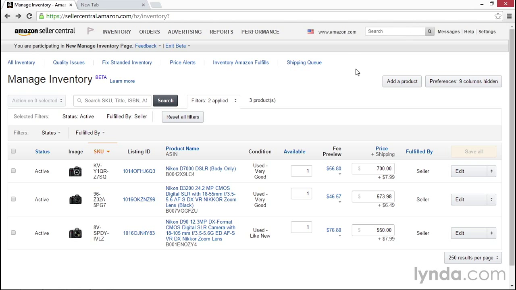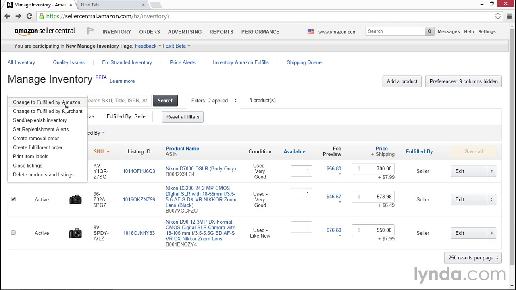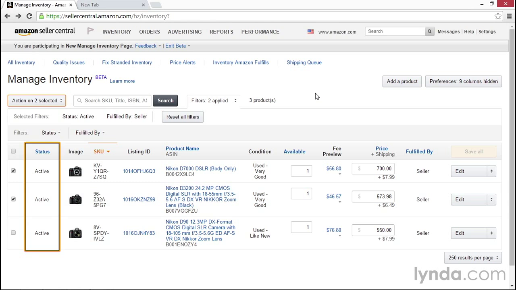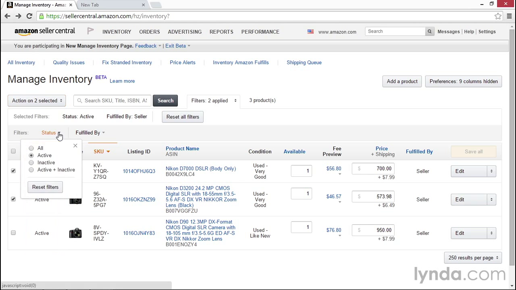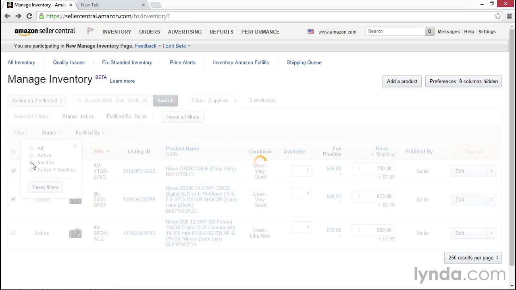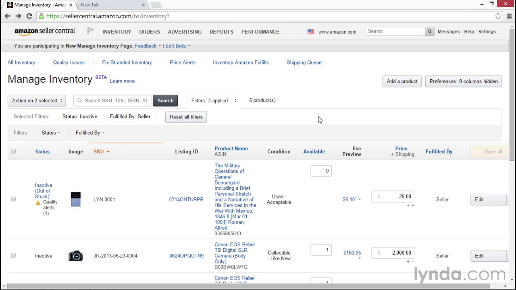Let's start on the left. We have a checkbox so that we can select items and carry out actions on all of them at once using the Actions button. We'll come back to that. The status column might say active, meaning the item's listed for sale, or inactive, meaning the product is listed but not being sold. If inactive, you may see another message such as out of stock or pricing error, or closed, meaning that you close the listing using the Actions menu.